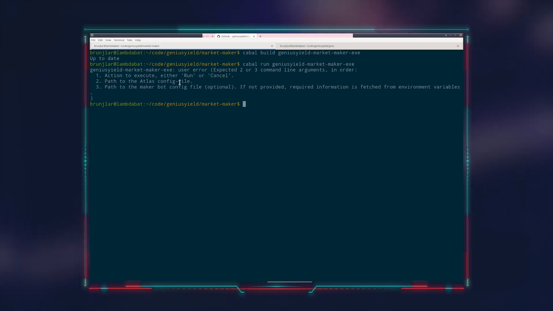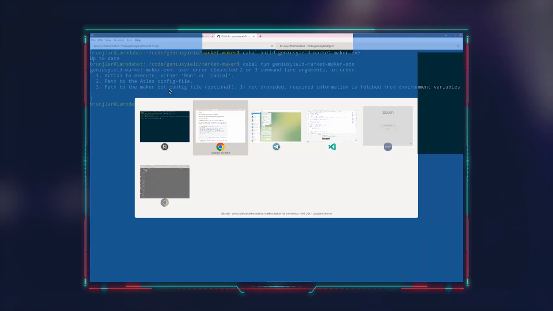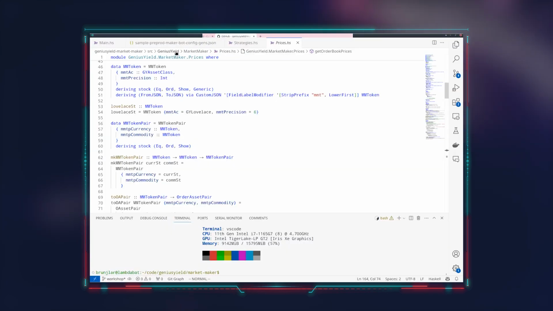Then the second argument is an Atlas config file, which tells the bot how to communicate with the blockchain. There are various options, so you can use Blockfrost, you can use Maestro, or you can use a local node in connection with Kupo, I believe. And finally, there is a config file specific to the market maker bot. This is standard, so I have one. Let's look at this one briefly. I don't want to explain all the options, but maybe at least some of them.